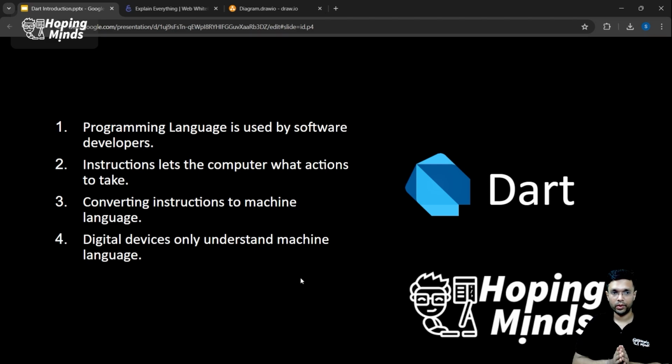Now, what we're going to try and understand is how your programming language will be used by software developers to give instructions. So let's say you want to have a button which says hello to you. Your button is basically your development, and then when you tap on it, you specifically tell the mobile app to say hello to you. That's the kind of instructions you write, and the instructions will happen with Dart programming.